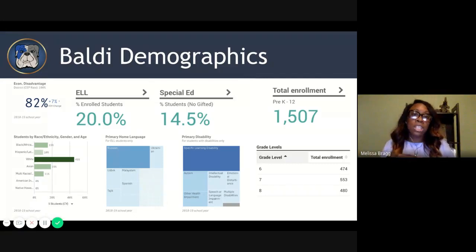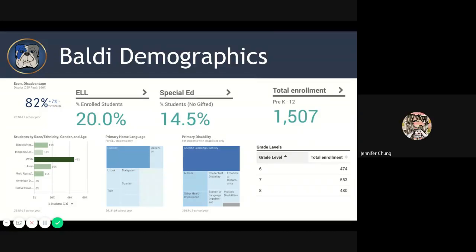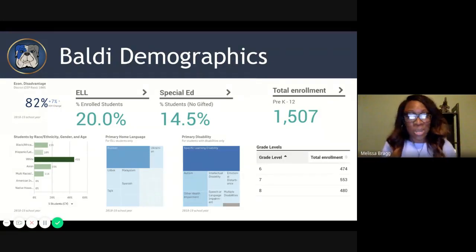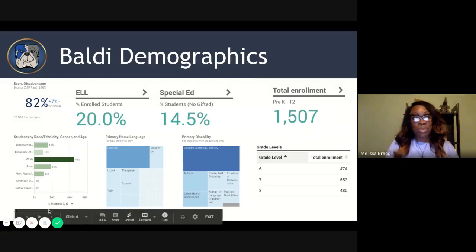This slide definitely represents our demographic as far as 20% of our students are English language learners. About 15% of our students do have special education needs. And if you look at the numbers on the side, we had about 474 sixth graders in our sixth grade class. So we do specialize in large numbers, but we definitely make sure that we provide that individualized education and attention.